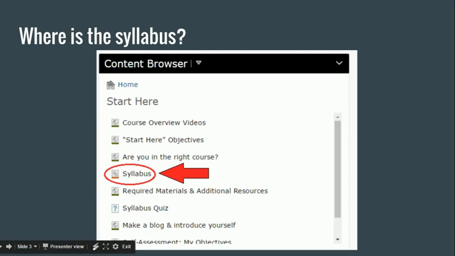Once you finish looking over the course overview videos, there's a couple objectives for you to look over so you know what's coming next. And I want you to make sure you're in the right class. If you've ever studied French before, you should probably skip 1001 and move on to 1002. But then you can check out the syllabus, make sure you've got all the required materials, and take the syllabus quiz, which opens up the rest of the materials for this class.